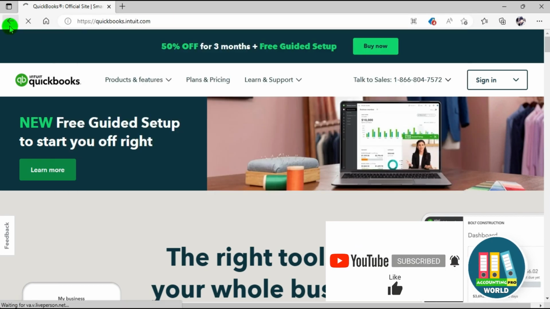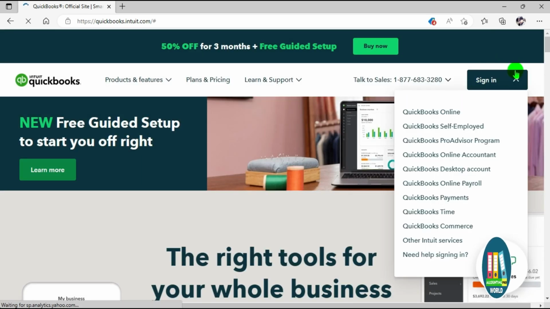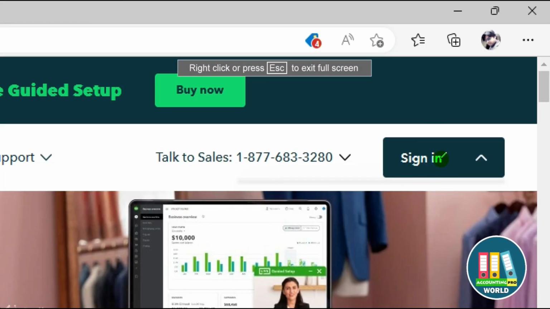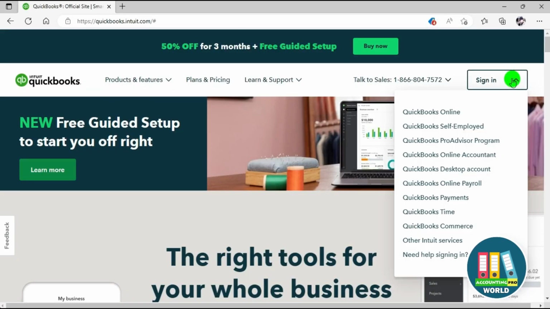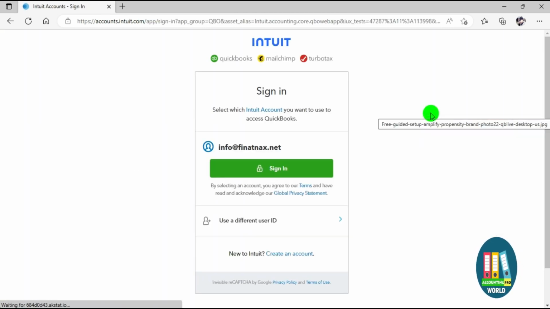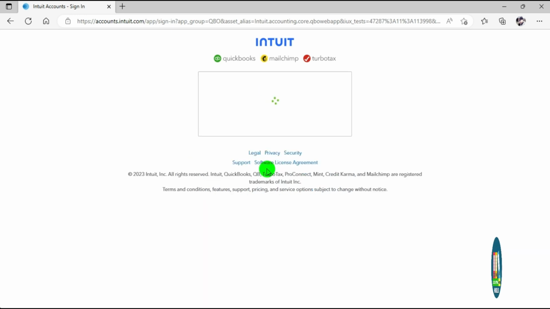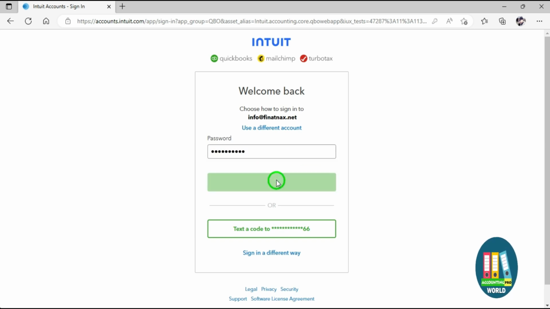So first of all, we will open our website www.quickbooks.intuit.com, and once our website is open, we will go to the sign in option at the top right corner. You can see here, and in the sign in menu you will click QuickBooks Online. Once you click on QuickBooks Online, it will take you towards the login screen, and in the login screen you can see your previously used email address from when you created your 30 days trial. I will provide my username and password and click continue. After clicking continue, it will take me towards the QuickBooks Online software.